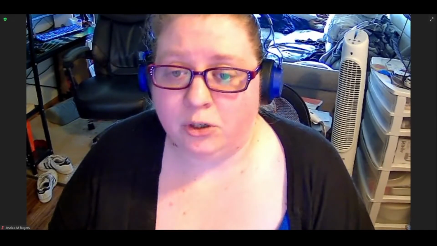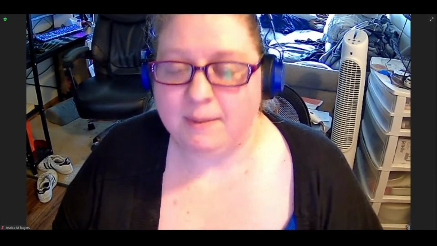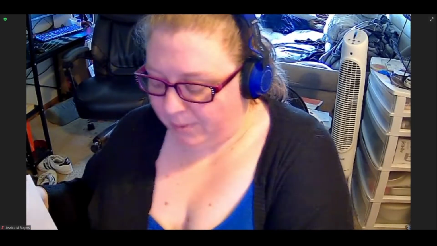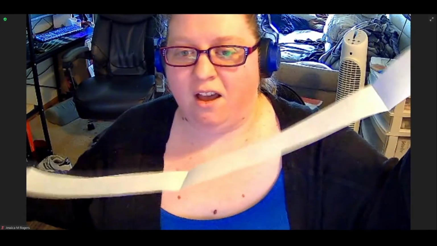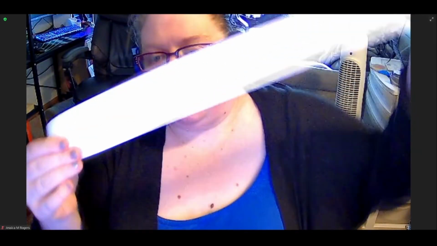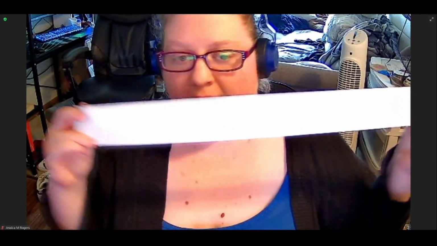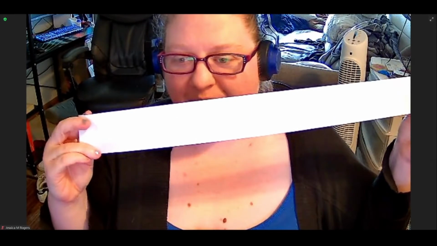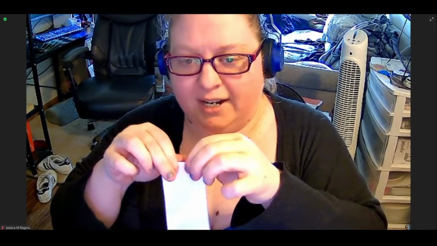Now that we have our 2 ends defined, let's make our first fold. So what we're going to do is take the 2 ends of our paper and line them up to meet so that we fold our strip of paper in half and make a nice little crease there.